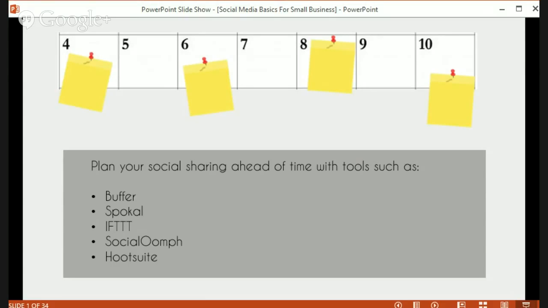So first of all, you choose which social media platform you want to be active on first, and you figure out how many times you'll have to post a week. Once you figure that out, you choose one of your social media automation tools. These are some of my suggestions. So Buffer, Spokal, IFTTT, Social Oomph, and Hootsuite are all amazing social media automation tools. Sign up for an account with that, link it with your chosen social media platform, and once a day or once a week, go on at a certain time and share content for your day or for your week.